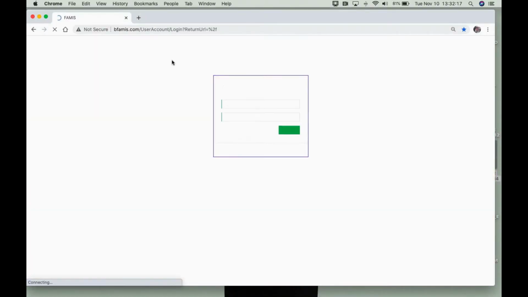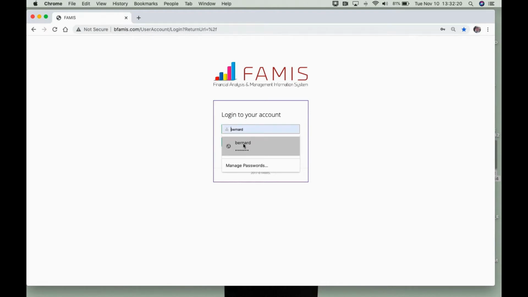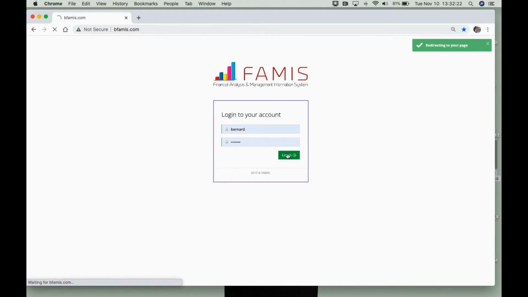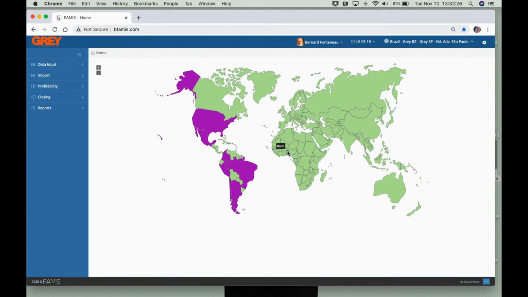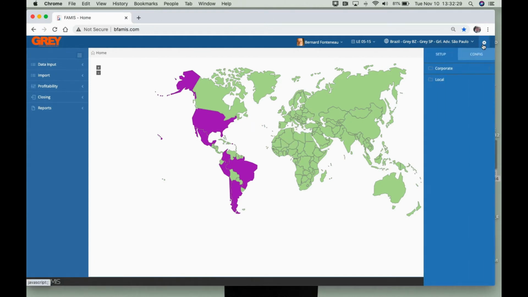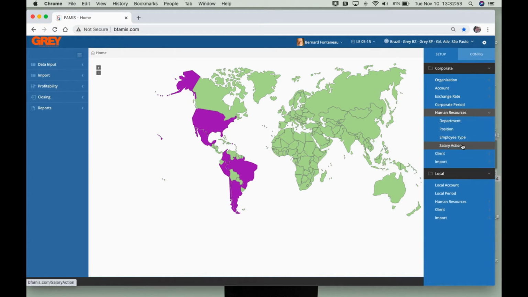Okay, let's start FAMIS. You log in, and the home page has 4 areas. An area for administrative setup of users and the right of those users. Setup of corporate and local parameters, where we look at the organization, the account, the exchange rate, corporate period, human resource, and the same parameters on the local level.